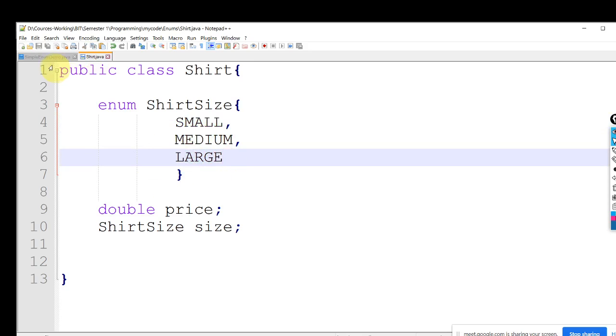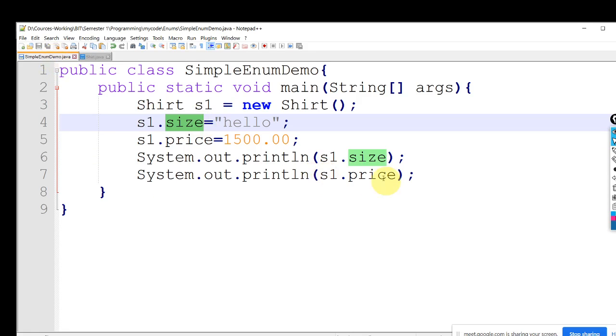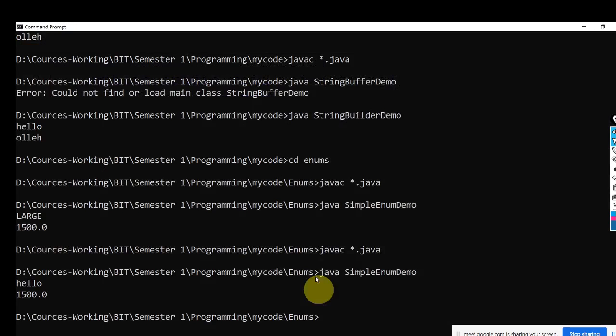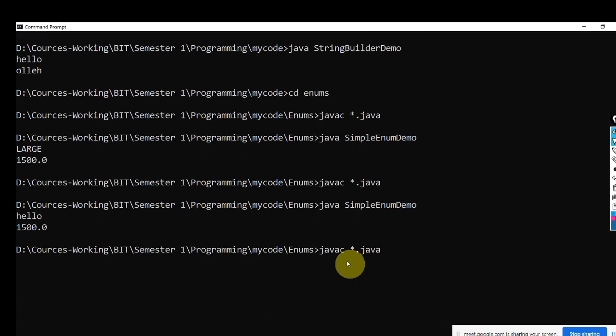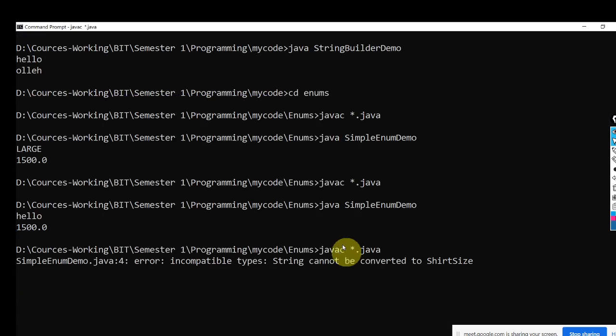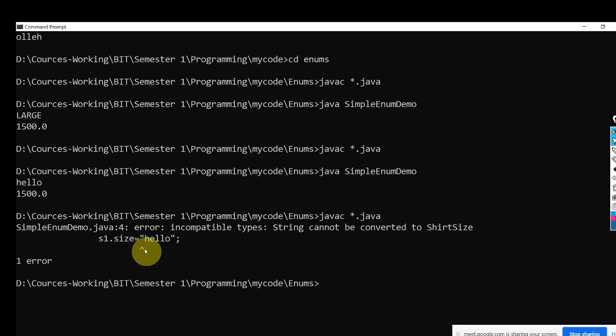Right. Now here you can't assign something like hello, so definitely you can't do that. Now let's compile. Here you are going to get a compile error. Now you can see the size cannot be this, because string cannot be converted to the shirt size. So now you have to give a proper shirt size, not a hello or something.